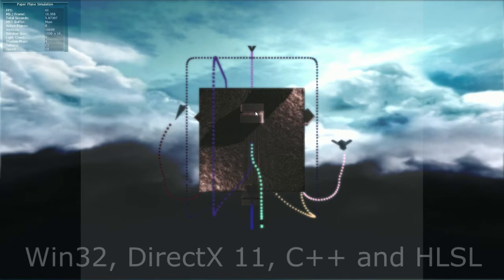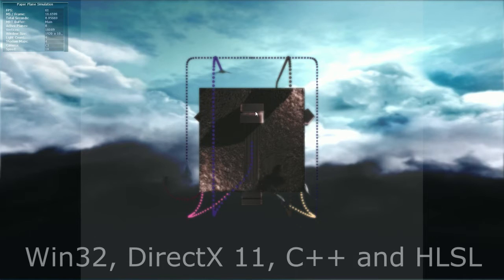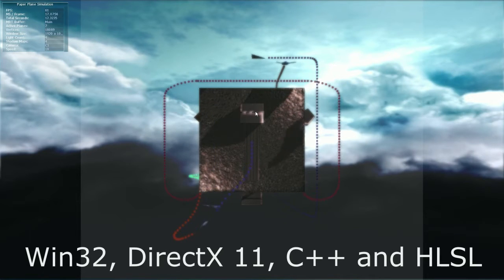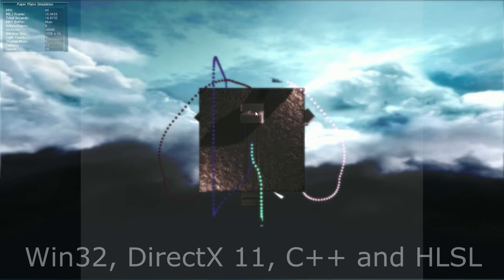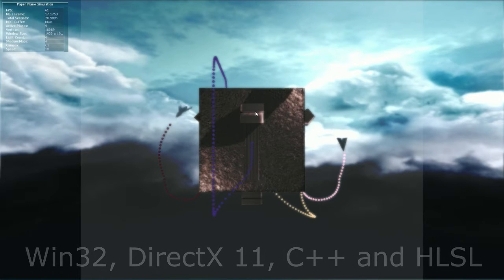Hi, I'm Edward Brown and I'd like to show you my technical demo, the paper plane simulation. This simulation was built entirely by me from the ground up. To build this demo I used Win32, DirectX 11, C++ and high-level shader language, HLSL.